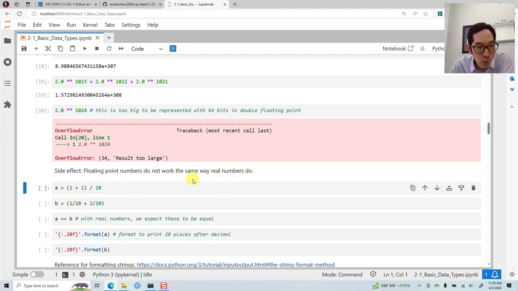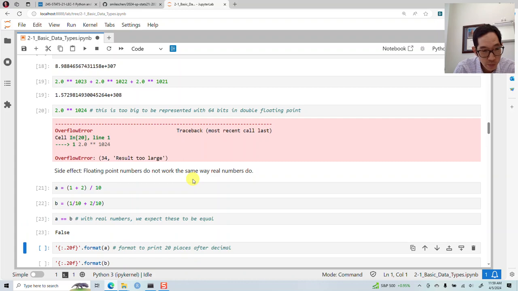Here I have A is 1 plus 2 divided by 10. So A is going to be basically 3 tenths, 0.3. Here I have B is 1 tenth plus 2 tenths. So 0.1 plus 0.2. B should also be 0.3. And if I say, hey, is A equal to B? The symbol for testing equality is equal equal. If I ask, is A equal to B? It comes back and says false, which feels weird, right?